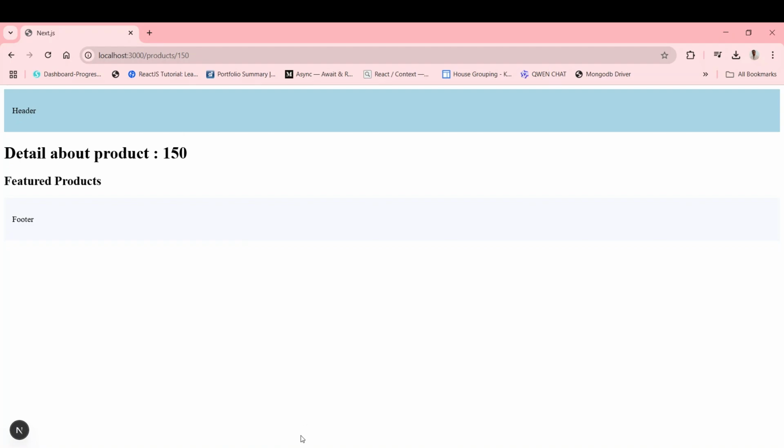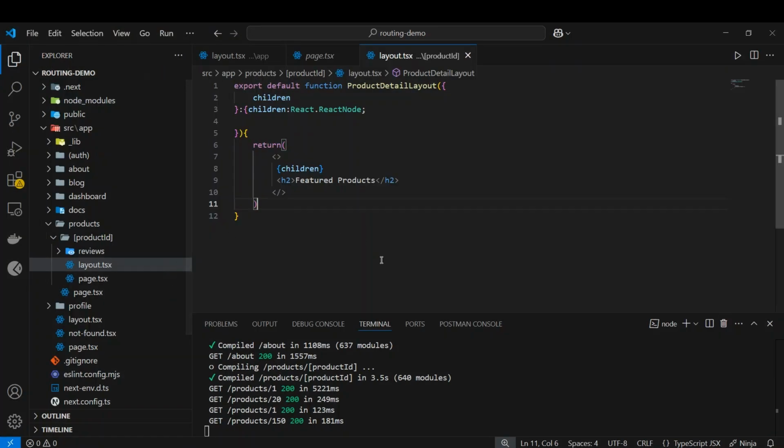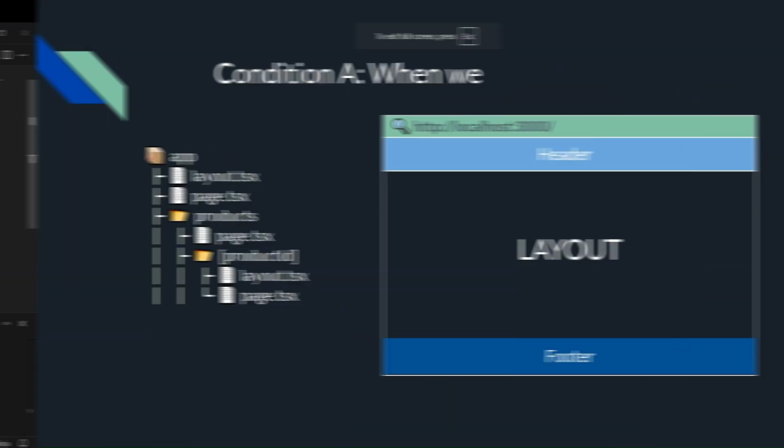So here is how you can create a nested layout if you want different layouts for different pages in a Next.js application. You can build a nested layout on top of that, depending upon your requirement in the Next.js application. So let's visualize how this works in Next.js. Let's move on to the slide.